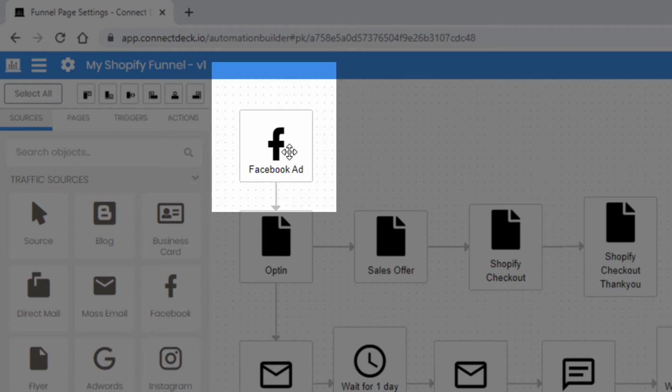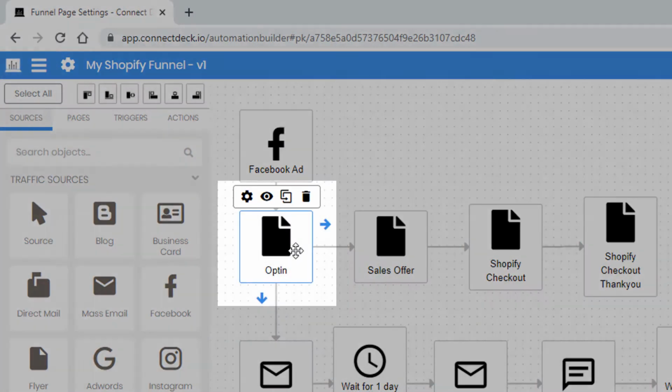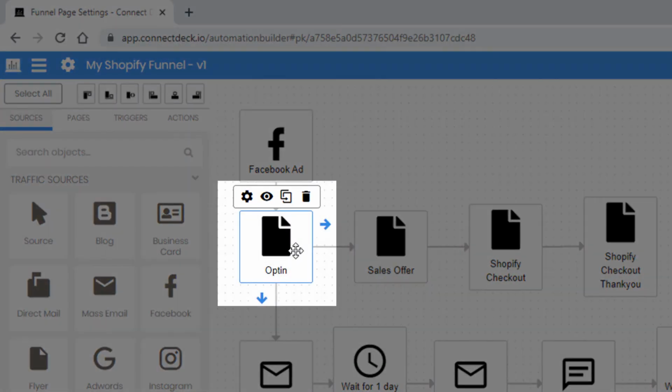So we want to send traffic. We've got to pump traffic to it. And one of the best ways to do that is through paid advertising, right? So we're going to have a Facebook ad directing traffic to this opt-in page.